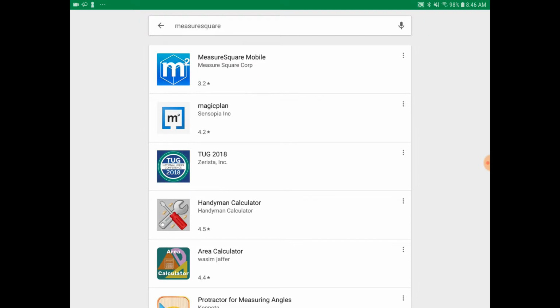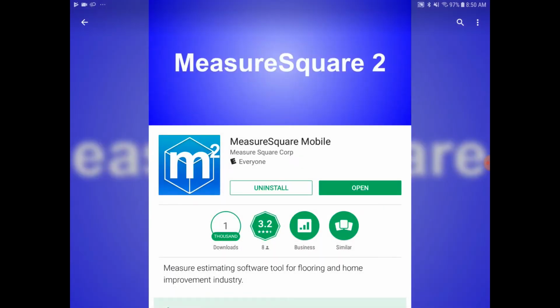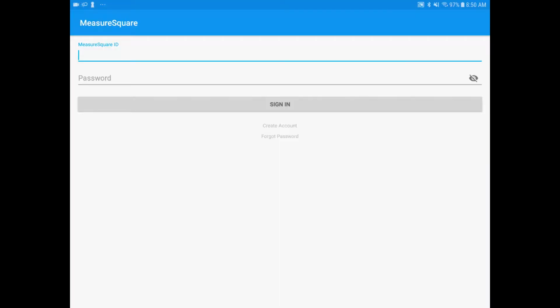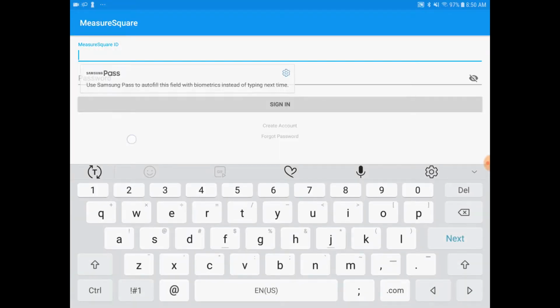I'm going to click on the three vertical dots and I'm going to click install. Once it's done installing, you can click on the app and you can click open. You'll see this page come up before you. If you already have a MeasureSquare ID, you can just pop that right in there.